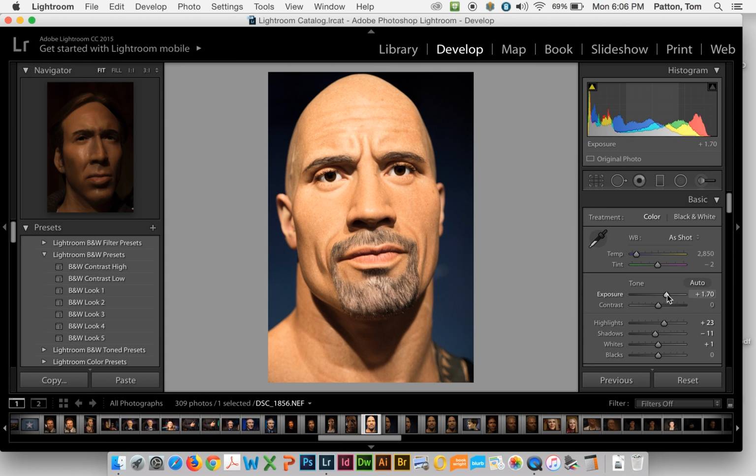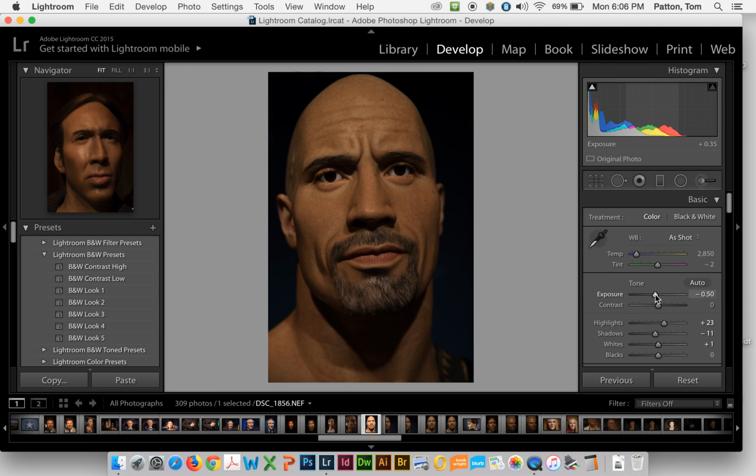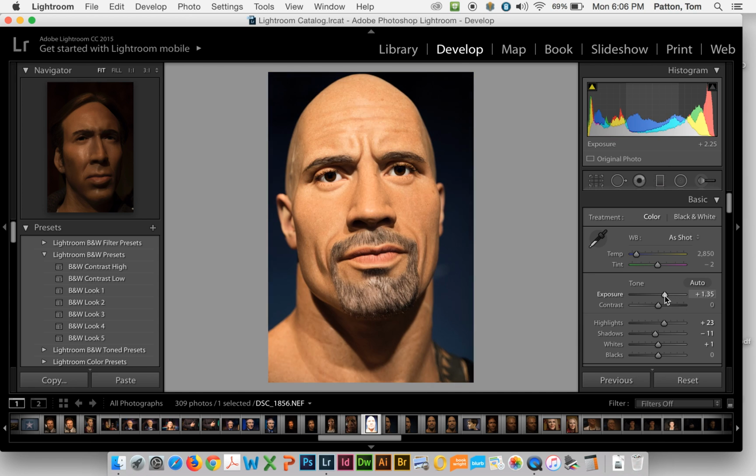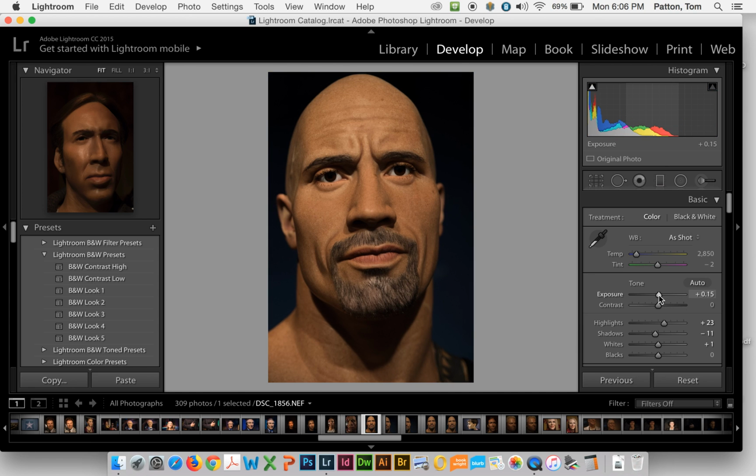Let me show you an extreme just to end with. When the histogram values are all to the left, your image is too dark, it's underexposed. If they're all to the right, it's too light, it's overexposed. Your camera histogram can help you with exposure as well. But that's another lesson.